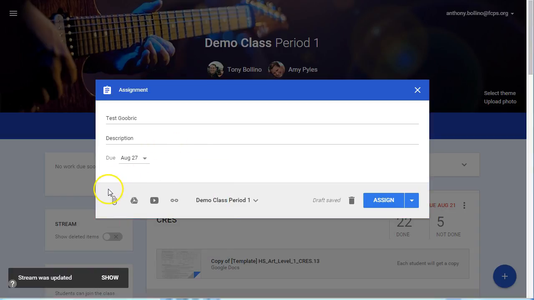So I can attach various files to my assignment for the students to use. I can upload an assignment from my computer. I can use something that I've got stored on Google Drive. I can embed a YouTube video, but currently YouTube videos are being blocked, so a student wouldn't be able to watch that in the school, or I can link out to a website or some other place on the internet.